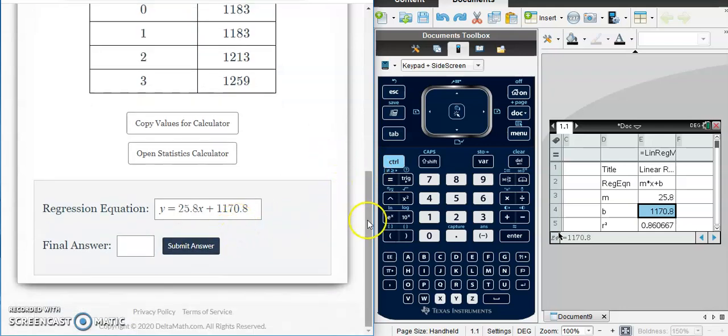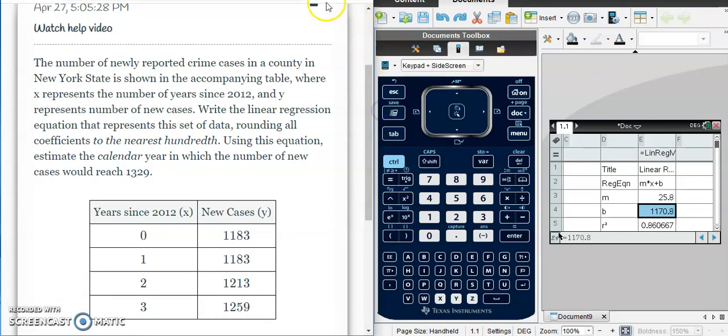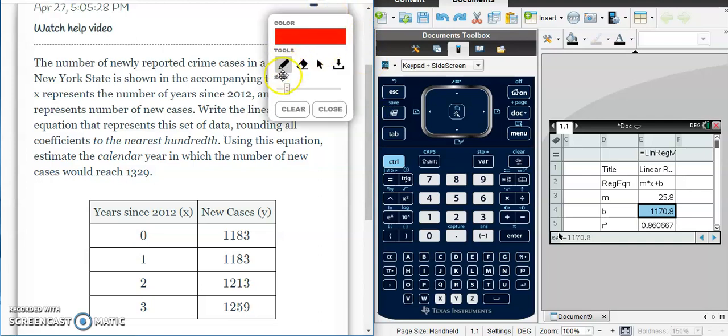All right. Now, the next piece of this has to do with this little solving component. Take a look at this right here. It says using the equation, estimate the calendar year in which the number of new cases would reach 1329.